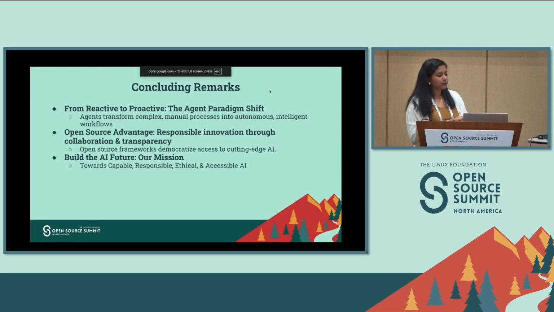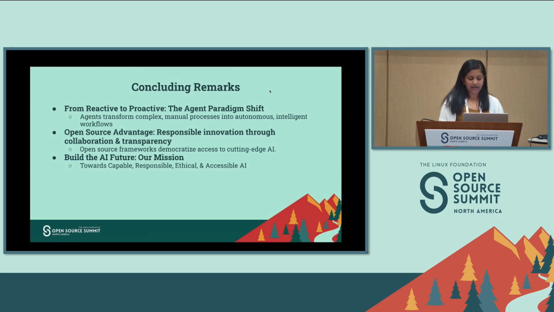Some concluding remarks that I would like to highlight over here: the agent paradigm shift is all about transitioning from a reactive to a more proactive approach of building your AI applications. So it's allowing you to not just statically do some kind of question and answer with an LLM with single prompts, but rather making it more proactive, making it try to be more intelligent, and incorporating them in your day-to-day workflows.